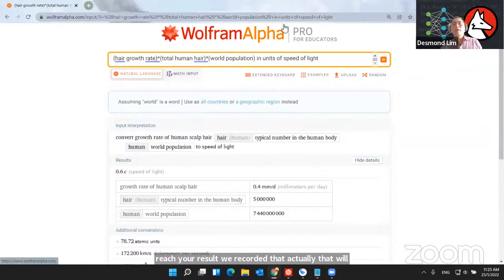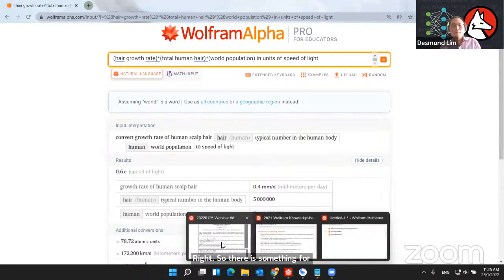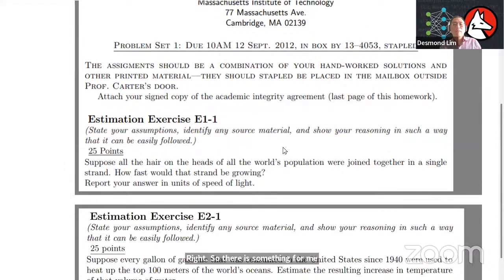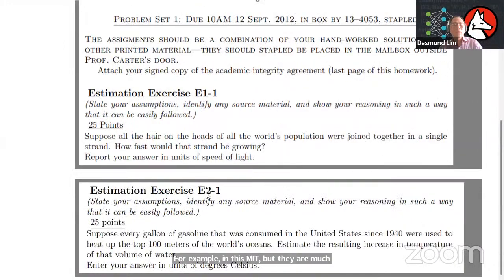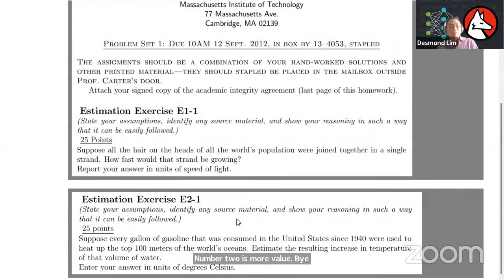All right, so this is an example in this MIT exercise. But there are much more advanced questions, like in the estimation exercise number 2. This is more advanced, and it involves much more information.